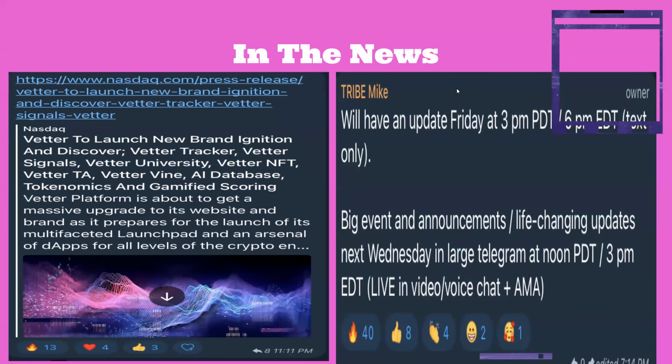Also in the news, in case you missed it, we were listed in a NASDAQ press release. You definitely want to go there and read it. It says Vetter to launch brand new Ignition and Discover: Vetter Tracker, Vetter Signals, Vetter University, Vetter NFTs, Vetter TA, Vetter Vine, AI database, tokenomics and gamified scoring. The Vetter platform is about to get a massive upgrade to its website and brand as it prepares for the launch of its multifaceted launchpad and an arsenal of dApps for all levels of the crypto environment.